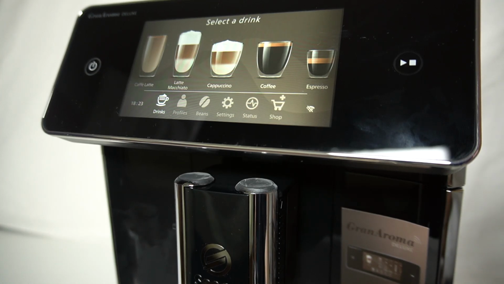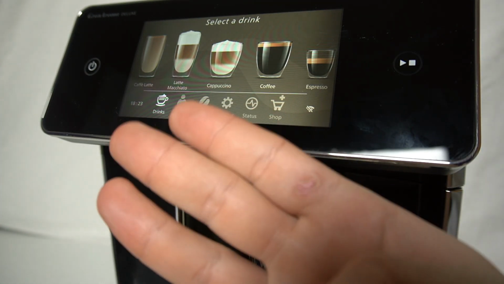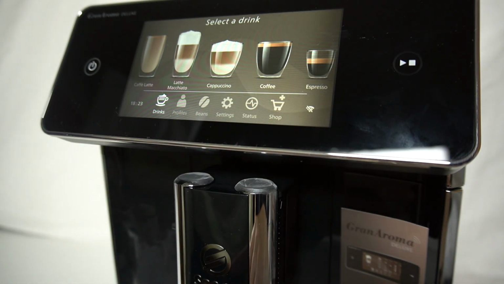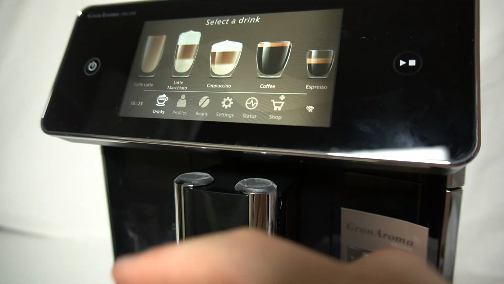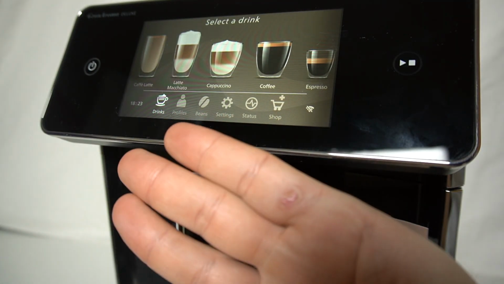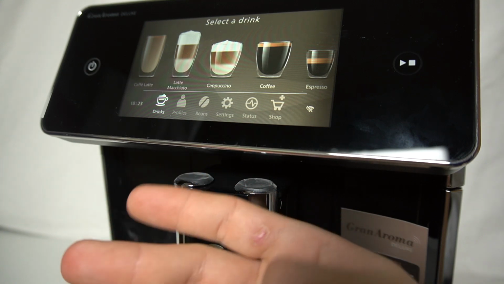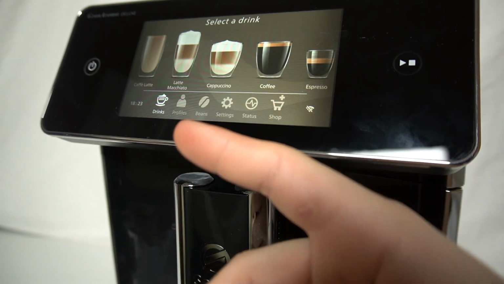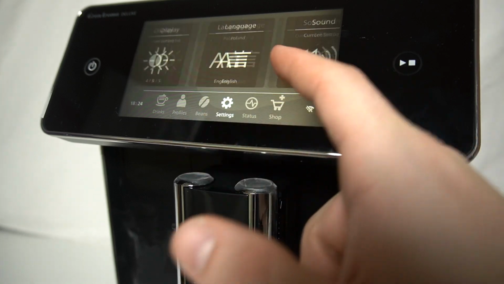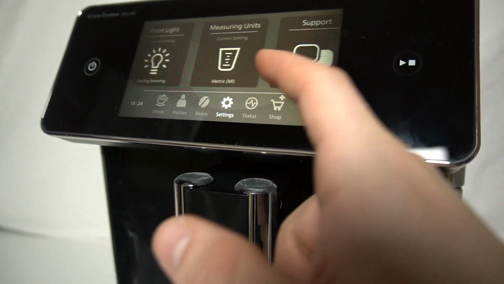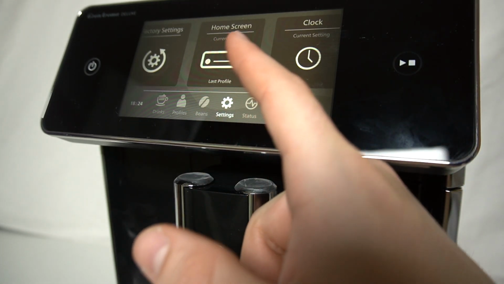Hello guys, today I'm gonna show you how you can choose what you want to see on the main screen after turning on your appliance, and there we have the SAECO Gran Aroma Deluxe. So if you want to switch that, you want to see the profile screen or the other one after turning on, you have to click on the settings, go to the right side, and as you can see there we have the home screen.